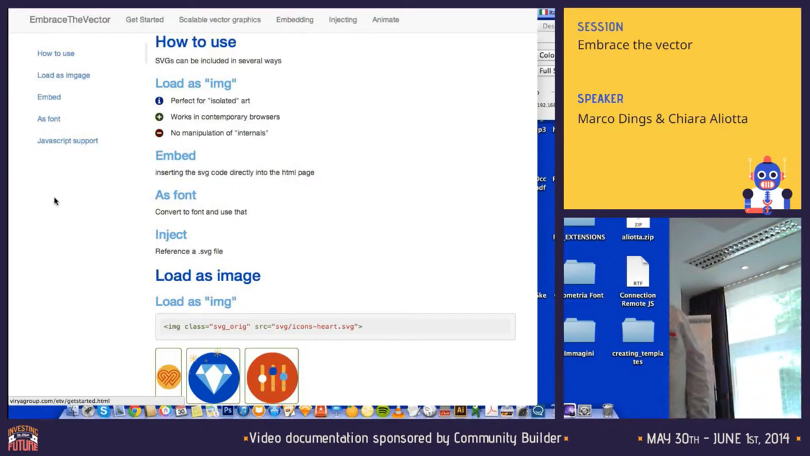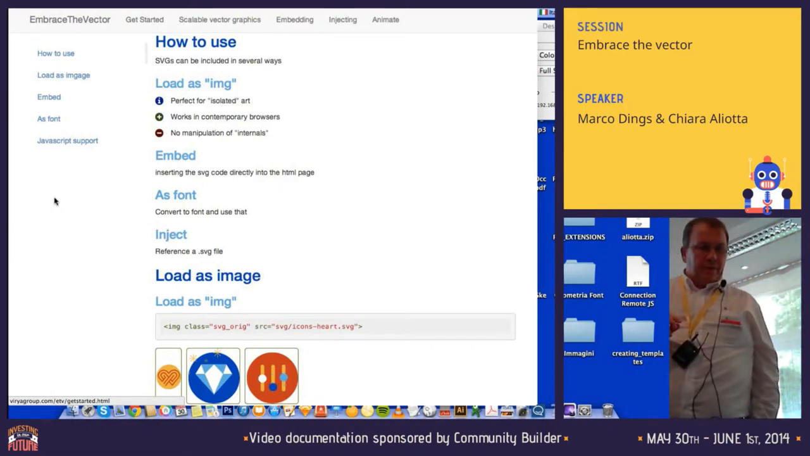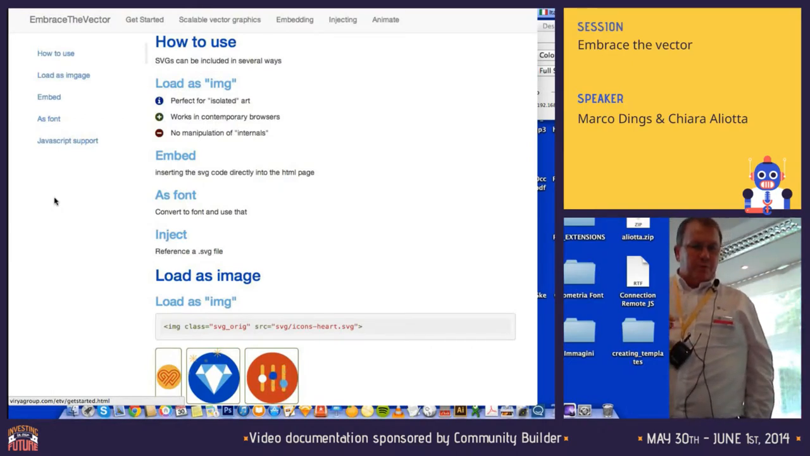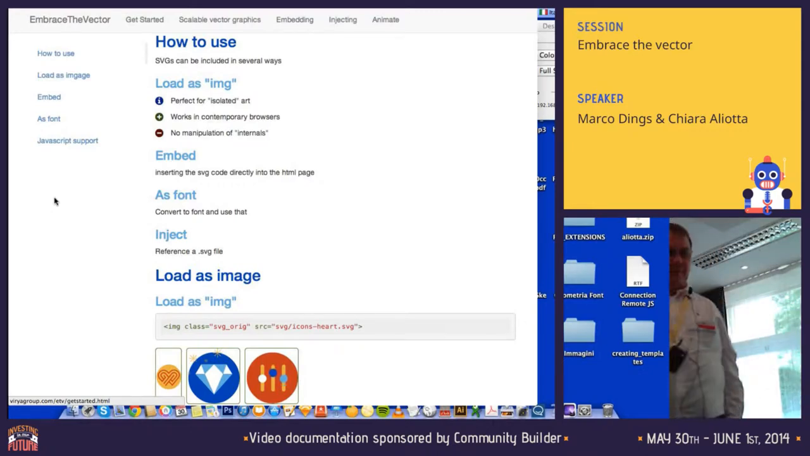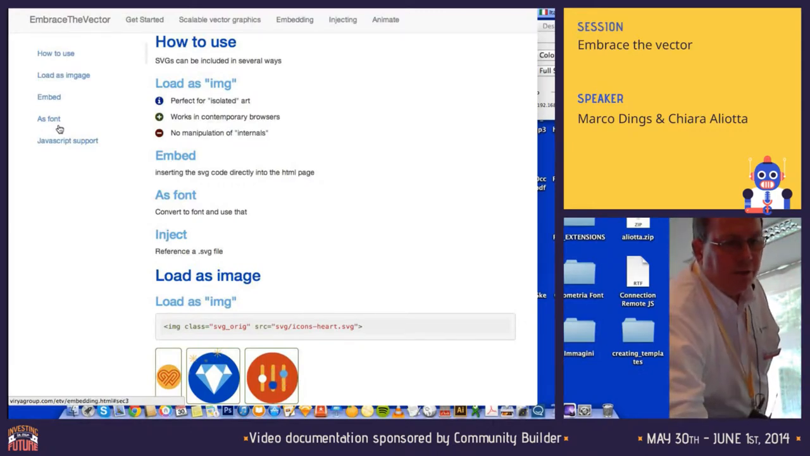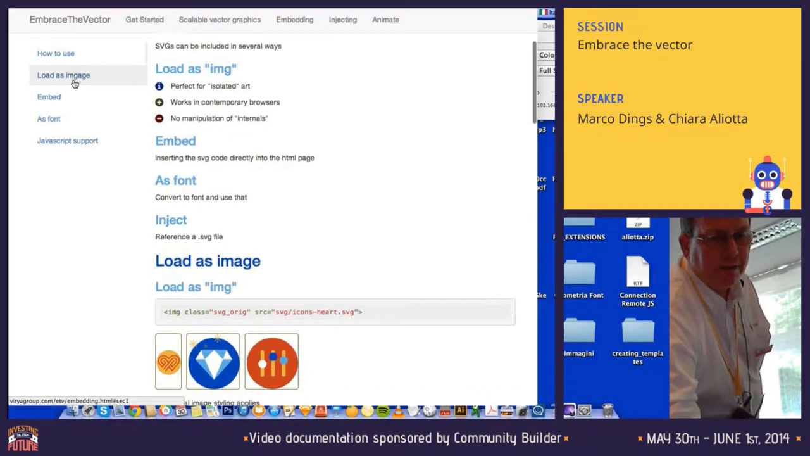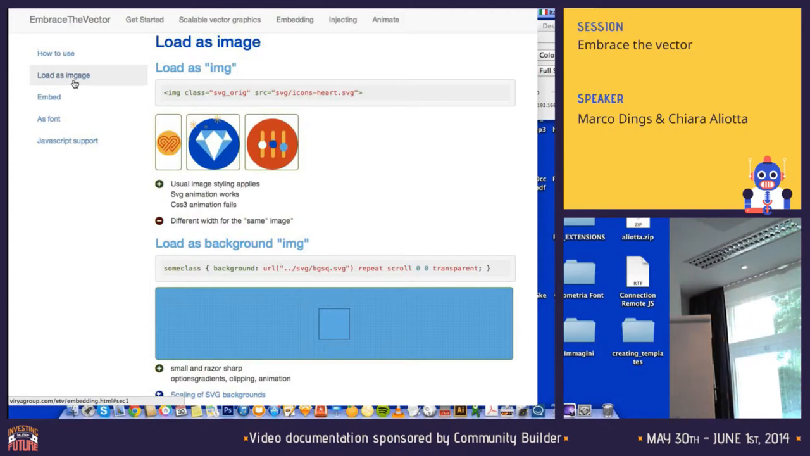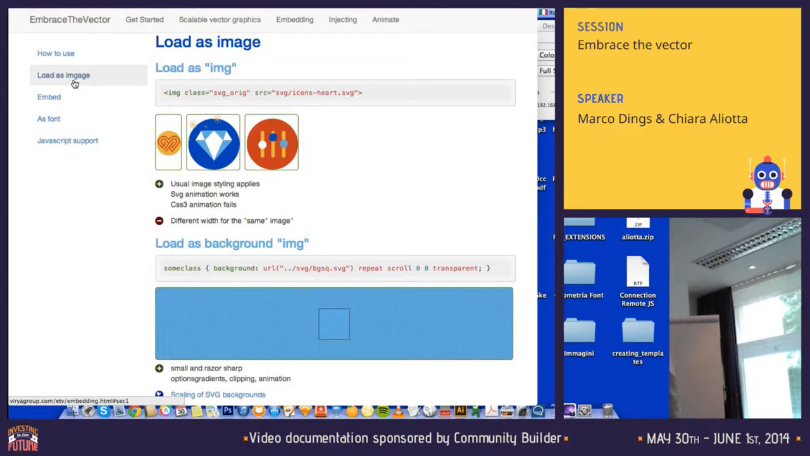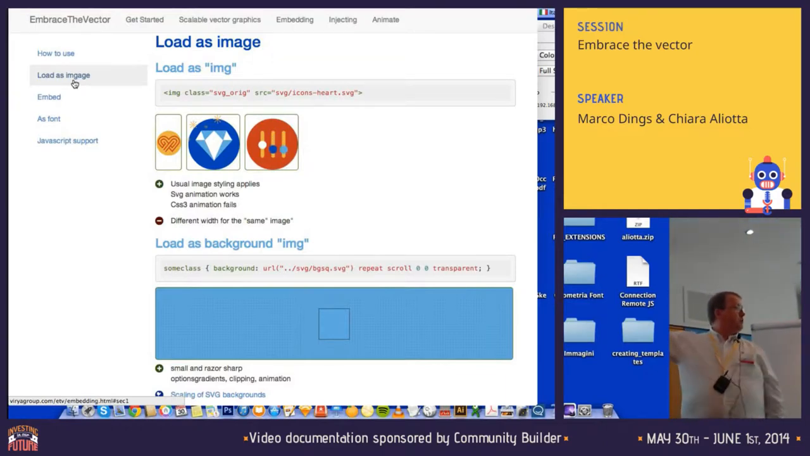You could use it as a font. There are some tools to convert them. You could inject them and use them just plainly as an image. So let's first start with that. If you load them as an image, you just basically do it like that. So image class, source, and where you would normally put something like PNG, you'd put your SVG. And it works. You see three of the examples there.